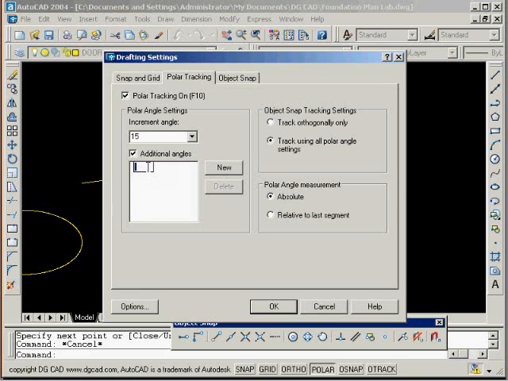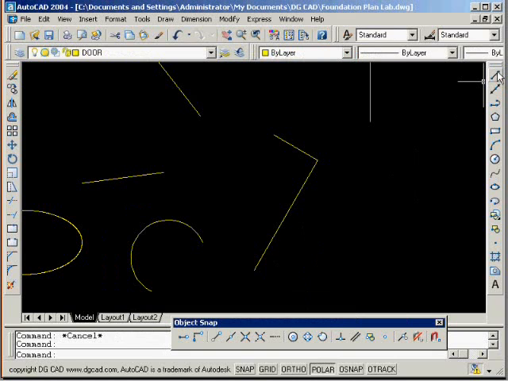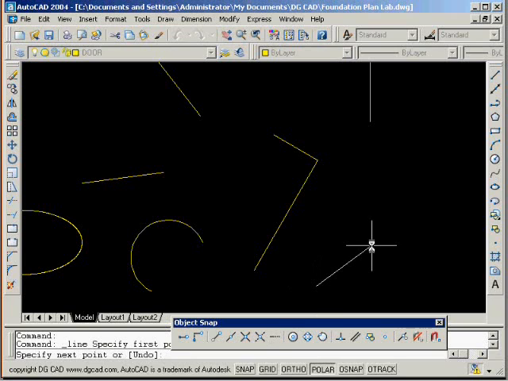Additional angles. I want it to increment at 15 degrees and at 27.5. That's not every 27.5, that's just at 27.5. So I'm going to hit OK. I'm going to draw a line, and as I'm drawing, I'm going to get my angles. Look at my angle. There's 30 degrees.